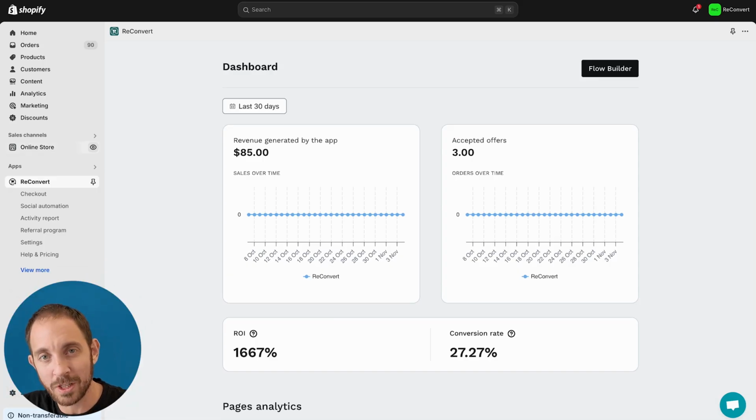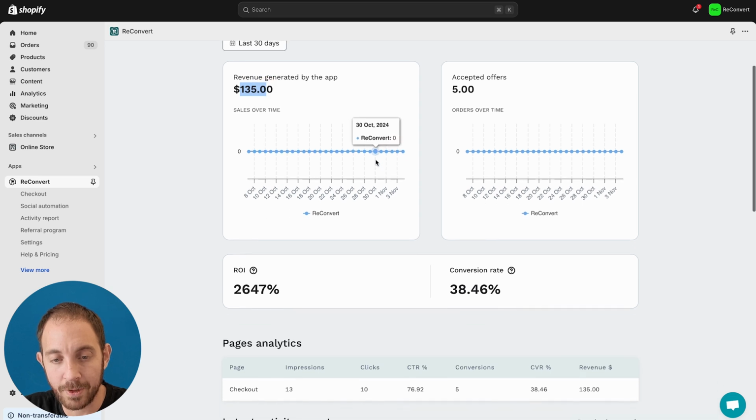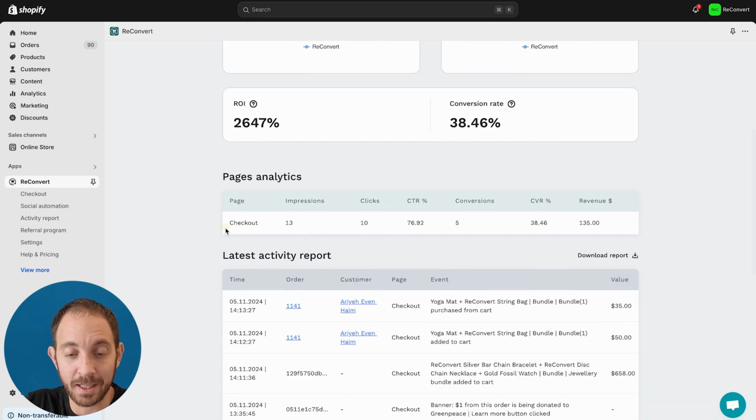I'm going to refresh it. By the way, it might take like a minute to refresh. So if it doesn't happen right away, don't worry. Let's refresh the page. And yeah, we can see that it's already being updated for the upsell revenue. And here we can see analytics for the checkout page. Again, in this store, I only set up the checkout page. You can do a lot more with ReConvert, but in this video we're focusing on the checkout page.